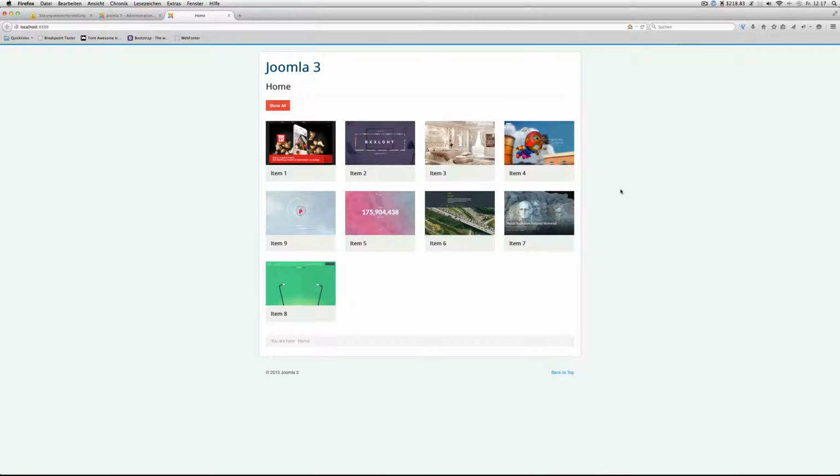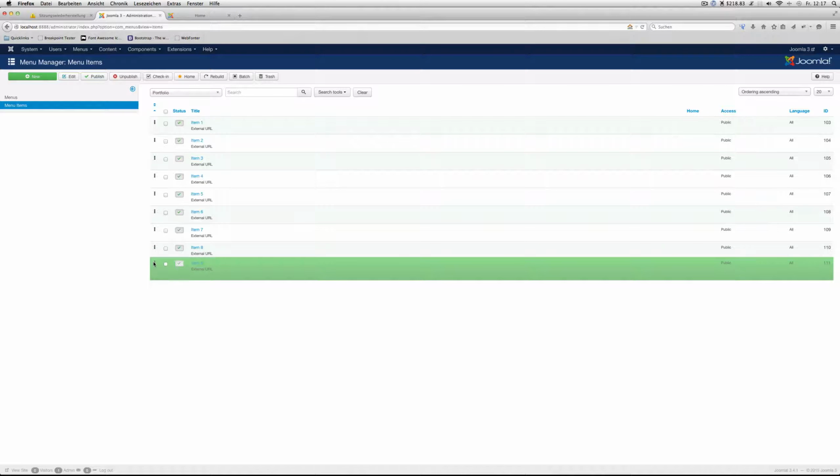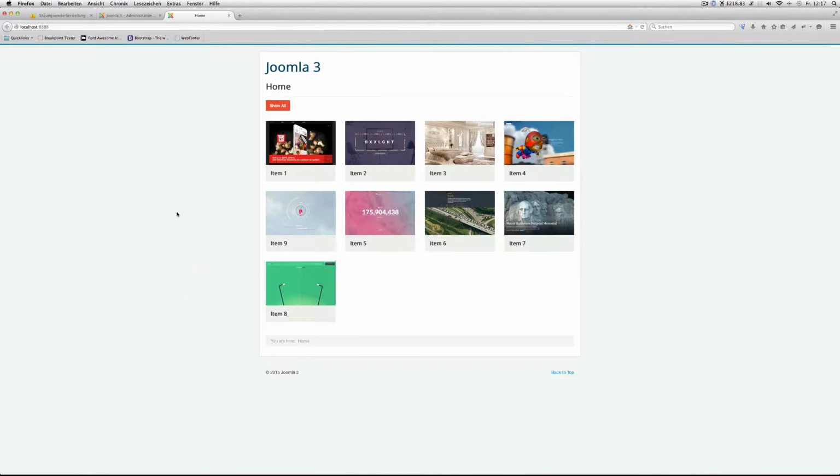So here we go. I have copied the item. Now we have 9 items. You see it here in the backend. It's very simple. You can also use drag and drop function to reorder. Let's see. Item 9 is now the last one.